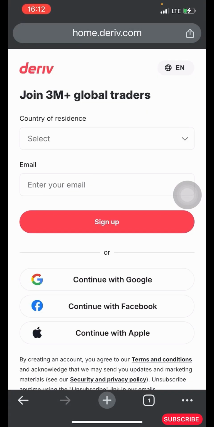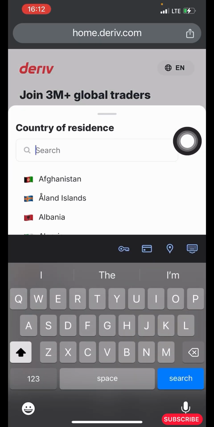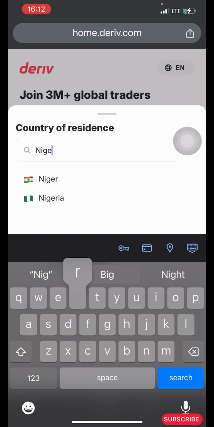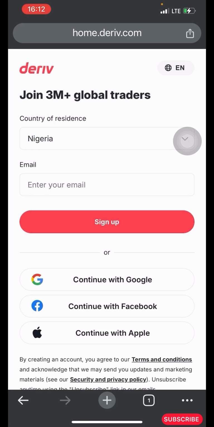Once you click on the link, it's going to take you directly to their website. You can see home.deriv.com here, right? Once you are on the website, you are going to see where they say country of residence. Here you are going to choose your country. I'm in Nigeria, so I'll search for Nigeria here.